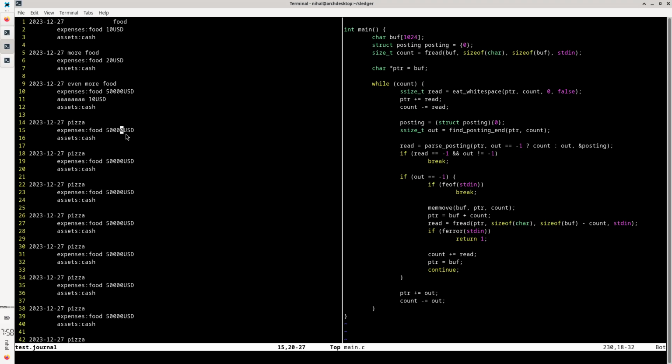But the point is, we are now able to parse a stream of postings that is arbitrarily long because we go back and read more and more as we need them. Let me make sure it works with our 1024 buffer. And yeah, it does. I guess all of these fit inside that buffer. Yeah, it's only 850 characters long.